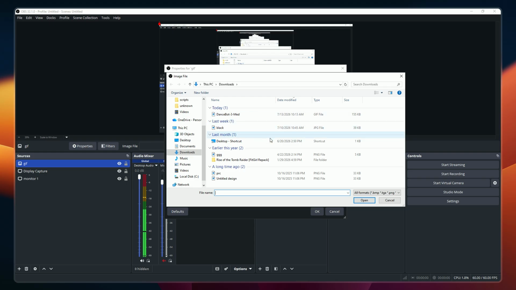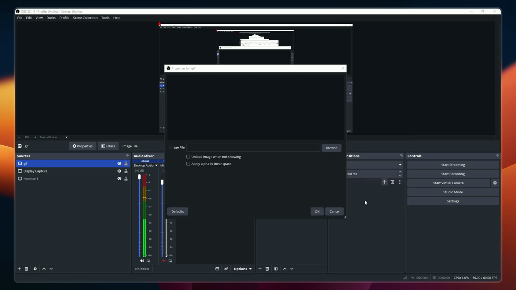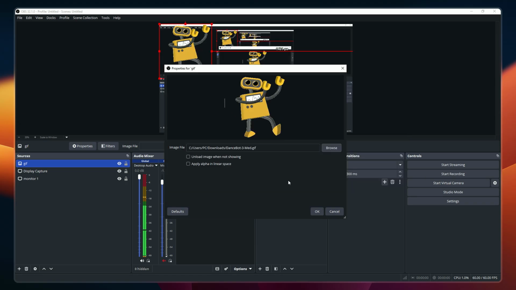Now browse through your folders and locate the animated image or GIF file you want to add to your stream. Once you've found it, click on the file to select it, then click Open. This will load the file path into the Properties window, and you should see a preview of your animated image appearing in the OBS preview area.